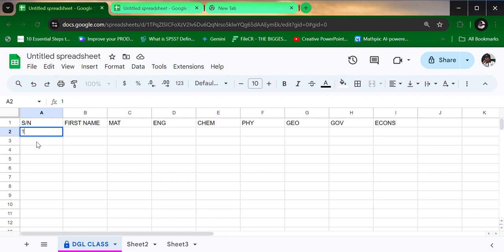If you are entering it one after the other, the time will not permit us. Let's see how we can do it. If you want to enter like 100 students, and you're entering 1, 2, time may be against us. There is a way we do it to quickly enter serial numbers without wasting our time.